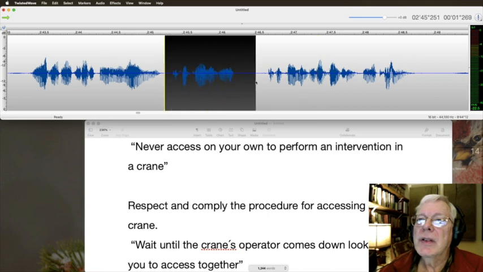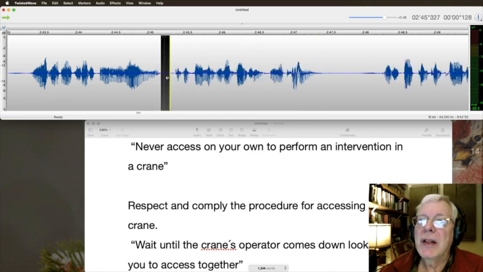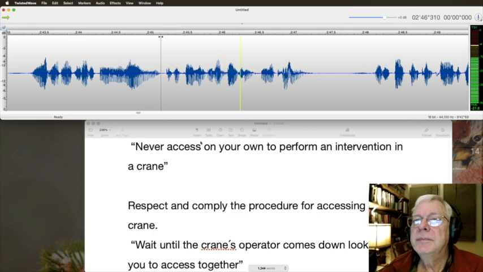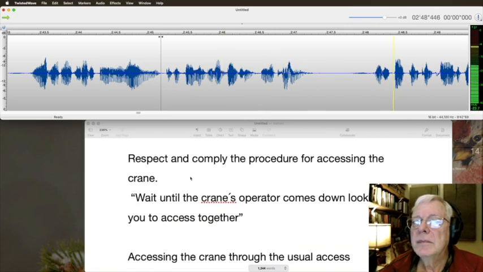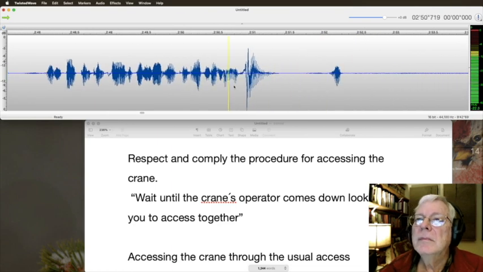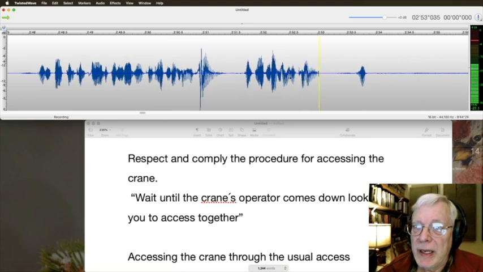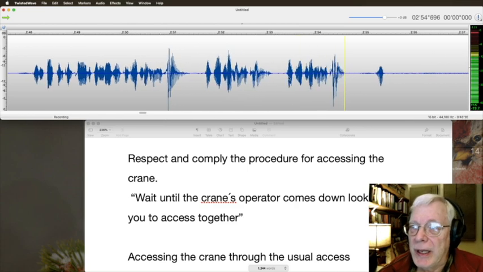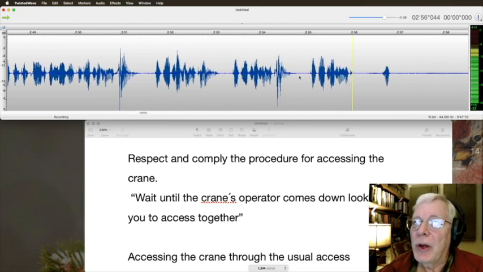Okay, again here I'm just gonna pull that in pretty tight there. Your own to perform an intervention in a crane. Respect and comply the procedure for accessing the crane. Accessing the crane. Now, to me, that felt a little hard. For accessing the crane. So I'm just going to put my cursor here, and I'm going to just say that part again. For accessing the crane.